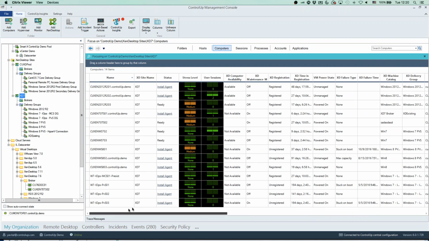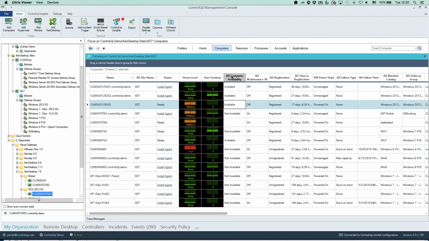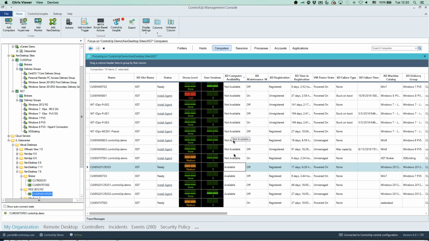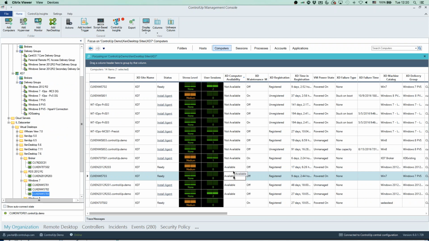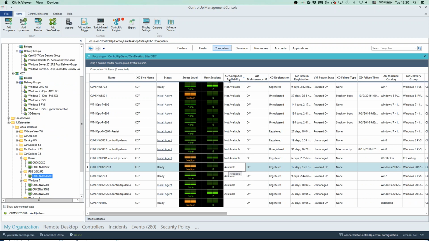And lastly, we have the same concept. We have the XD computer availability metric. And in this case, it takes into account something like 4 or 5 parameters: registration state, maintenance mode state, whether you have logons enabled or not, and the number of sessions if it's a client VDA. Based on all of these metrics, we decide if the VDA is available or not. So again, if you want to have a quick look, you can sort the grid based on the availability column and quickly see which VDAs are available or not. So this is really simplifying the monitoring and management aspects of your XenDesktop VDAs.